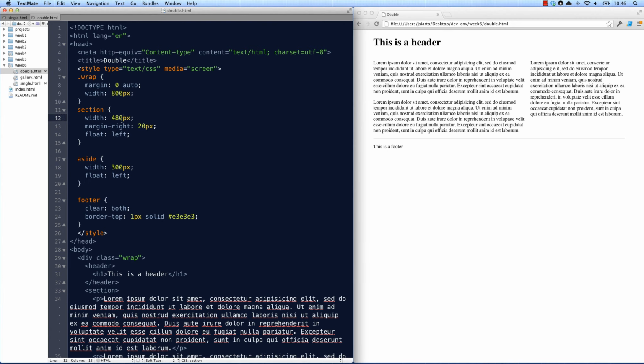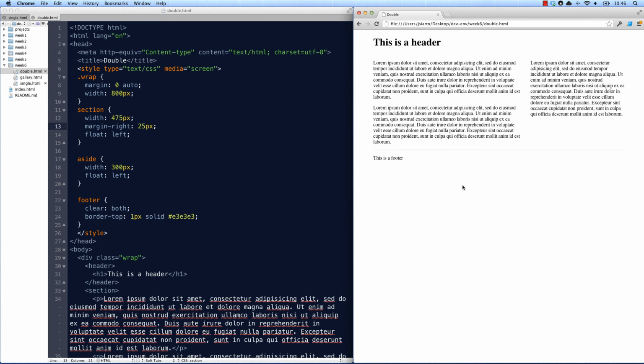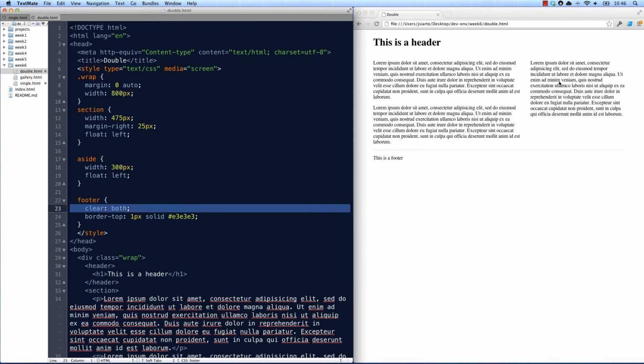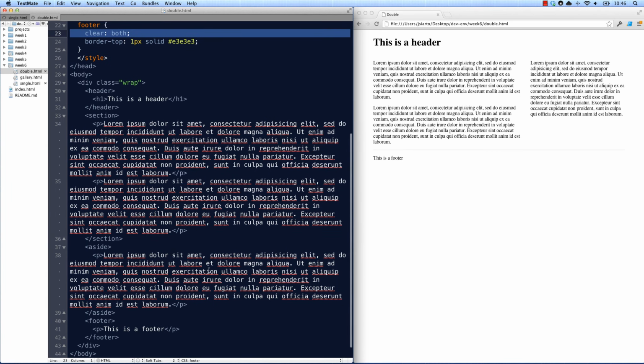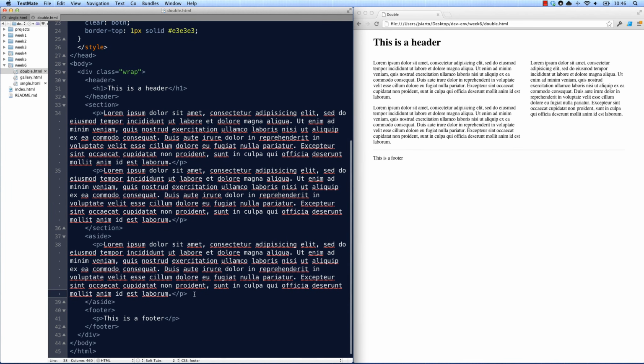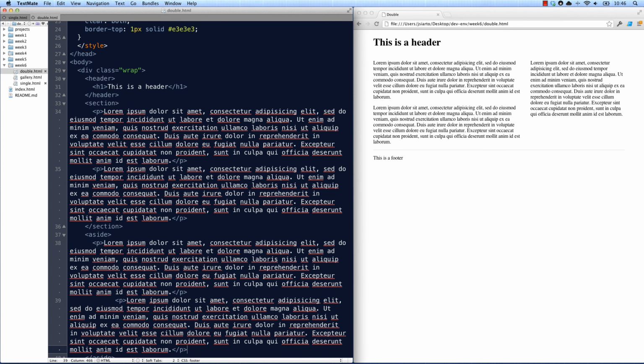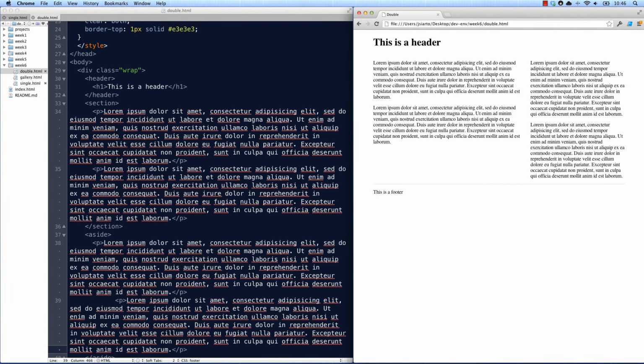And you could even go a little bit more. It might even be worth going to 475 and 25. Play around with your layout and see which looks a little bit better. The other good thing about this clear both down here in terms of the two column layout is if our sidebar expands, so if we add another bit of content to that sidebar, our footer still remains below that.